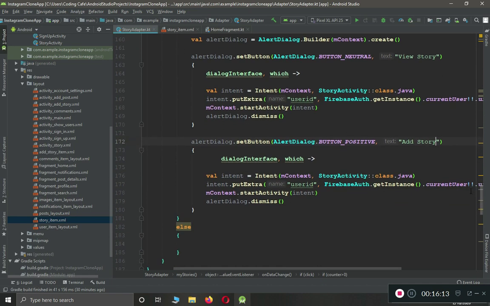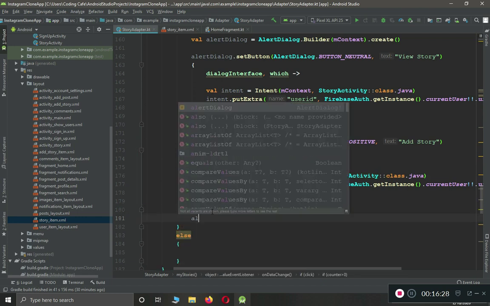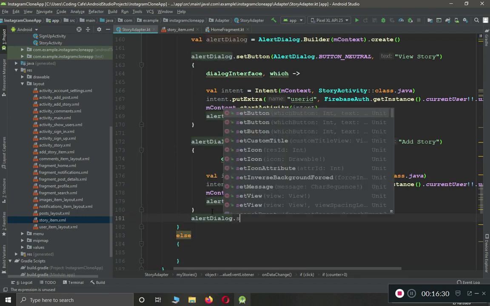Don't worry, when we run the application you will understand all of these things. Okay, so we will send the user in this case to the add story activity, dialog dot dismiss, and make sure to display the alert dialog dot show.